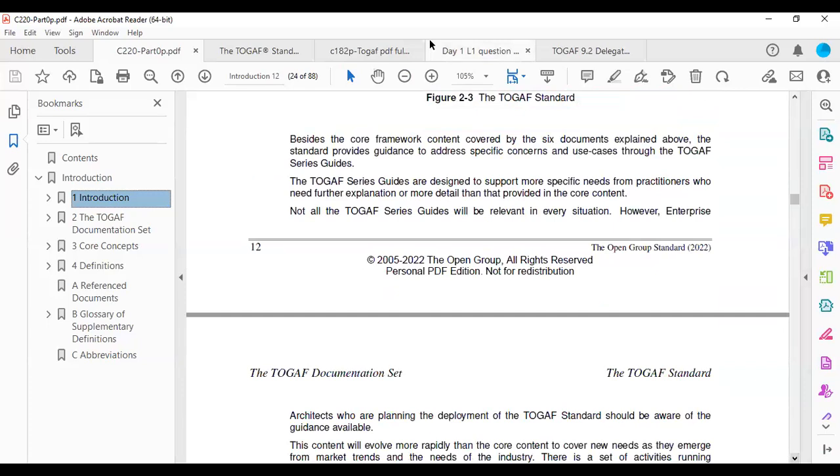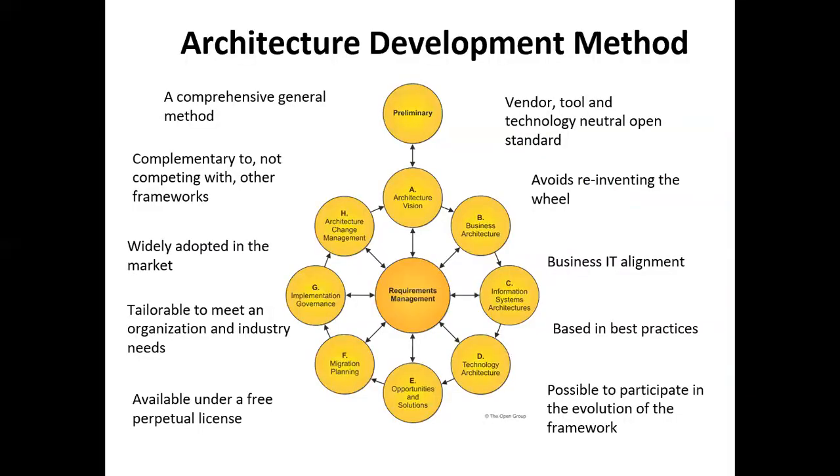Coming back to the PPT, I want to go a little fast now. I'm into the architecture development method. As I told you before, 50% of your questions come from the architecture development method. It is good to understand the architecture development method in detail and then get into other topics.